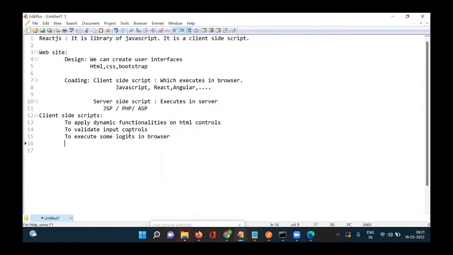Now here, what is the benefit if you implement the calculator program in client-side script? The benefit is nothing but when user is performing any calculations, means if user click on that plus button or minus button like that. So that time what is happening here? That program is executing in browser. Means user can easily see the result of this program.